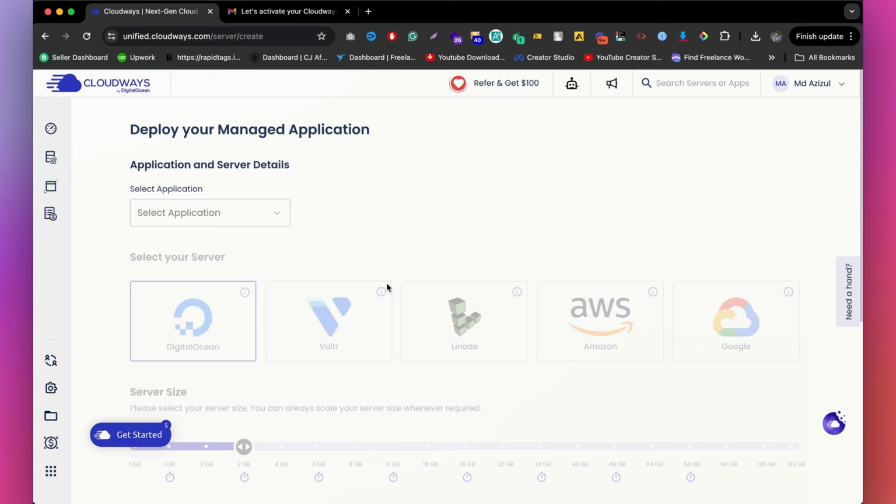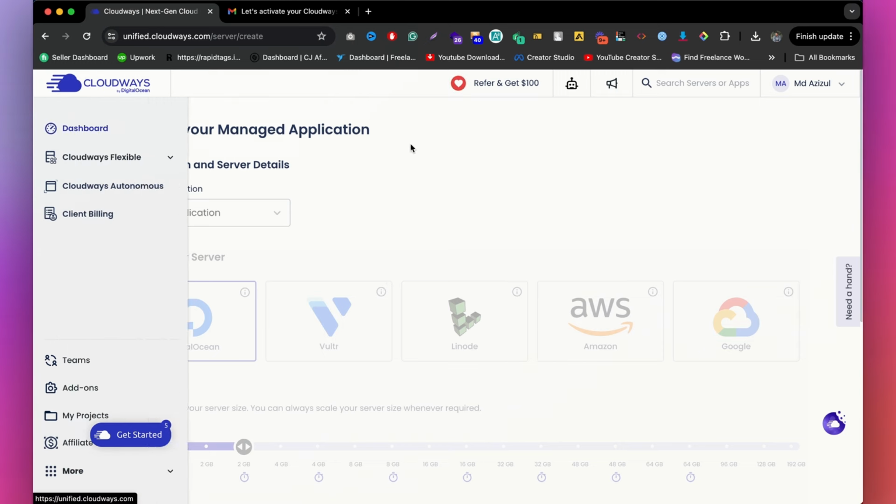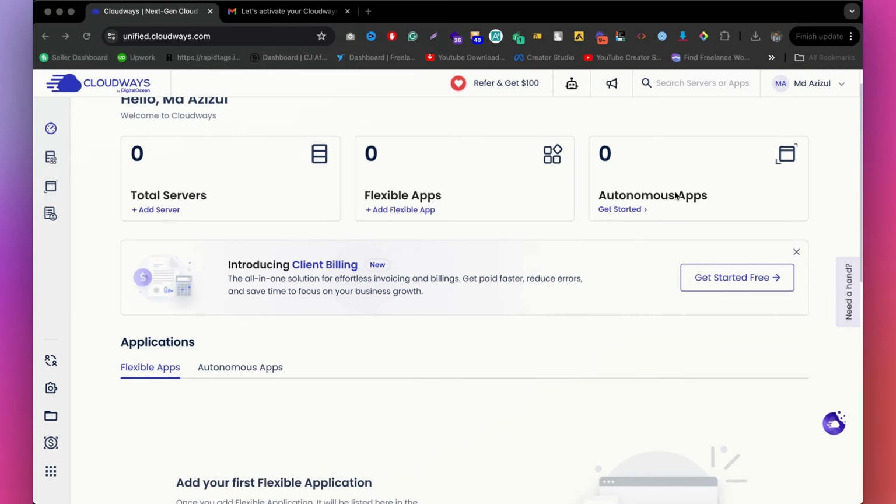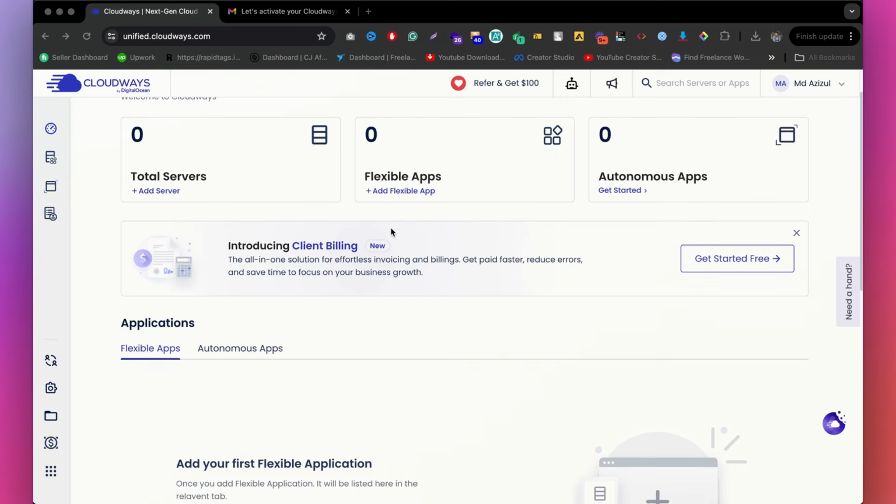Then you will see this type of page when you open it. But don't worry, if you don't want to go with it, just hover on the left side and click on this dashboard button. Then you will see all of this. If you create any server, you will see it in here. This is mainly for the autonomous apps, this is mainly for flexible apps, and this is the total number of servers you have created.